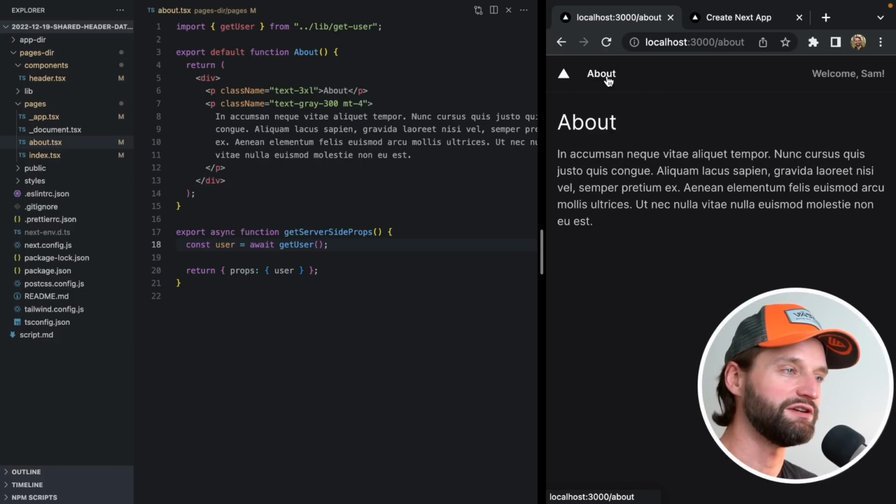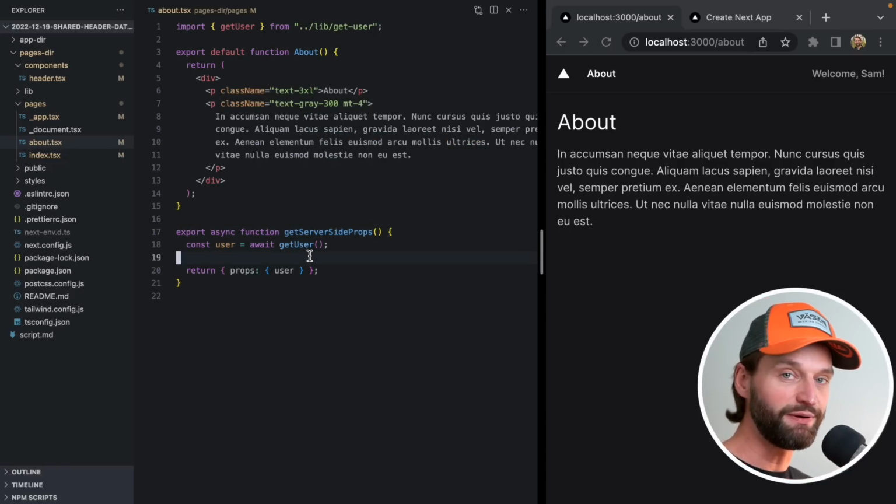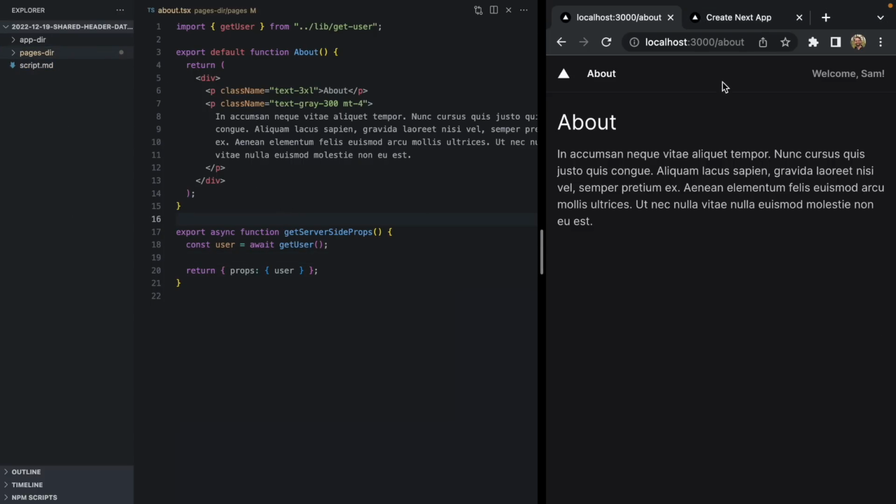So both of these pages are rendering, but it's kind of a bummer that we have to copy this over to every new page we make. We've introduced some implicit coupling between each new page we create and our shared header component in our underscore app file. So let's see how this looks in Next 13.